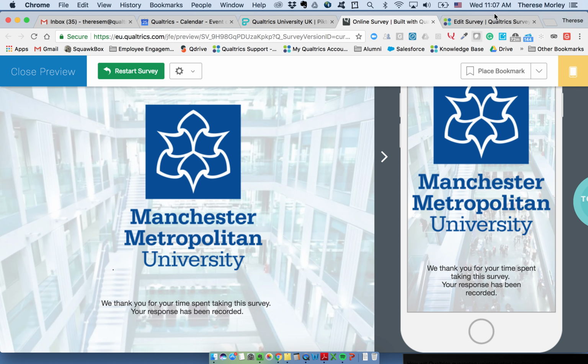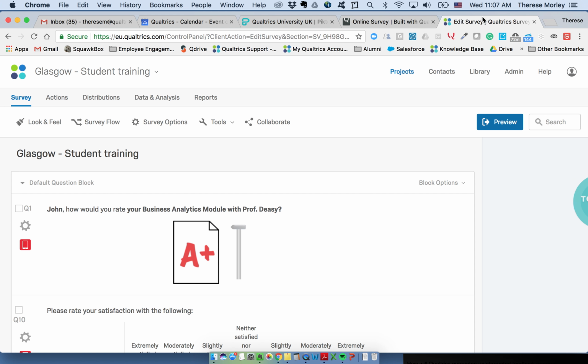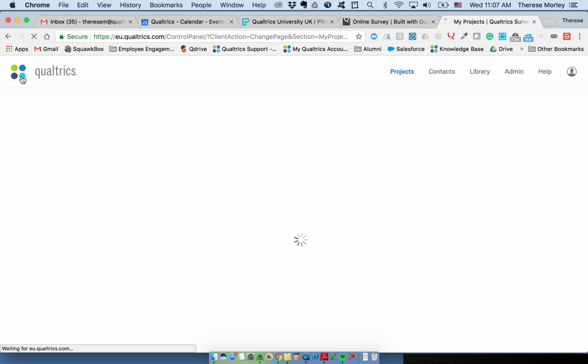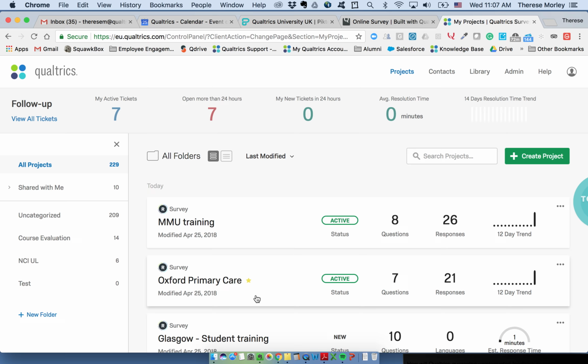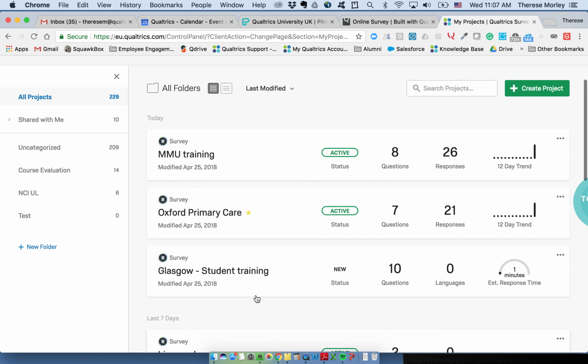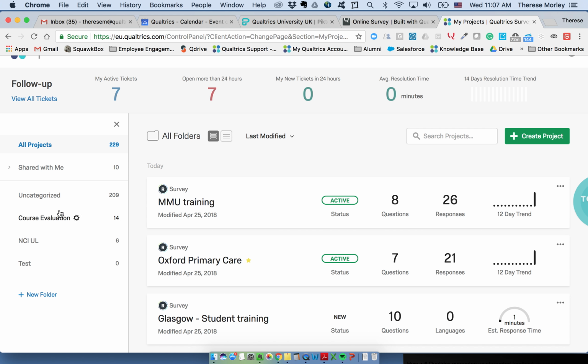Okay, so that's the front end perspective. In terms of the back end perspective, what we can see going into the platform is the list of all our projects that we've got available at any one point. These are separated into folders. So what is quite useful is that you can very easily share folders with colleagues and with supervisors, etc.